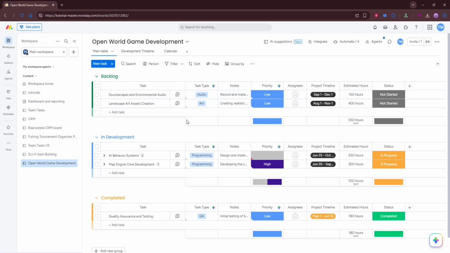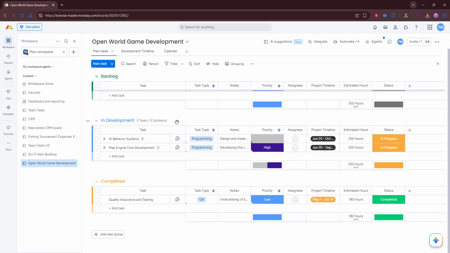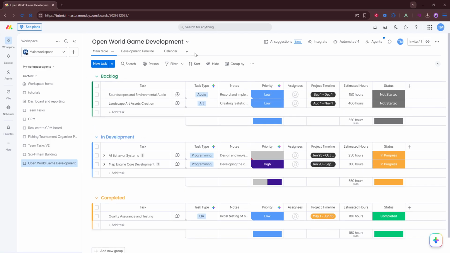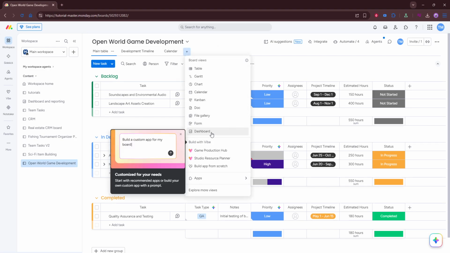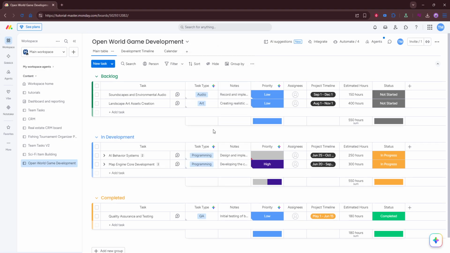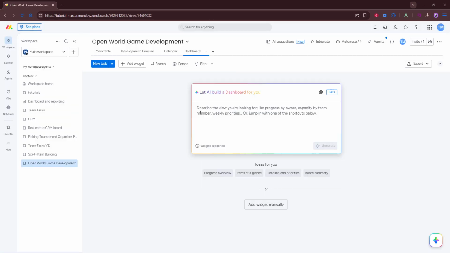Once you're in your workspace, click Add or New. This is where you create new items inside Monday.com, including boards, documents, and dashboards. From the available options, choose Dashboard. This will open the dashboard creation process and allow you to start building a central reporting view for your team.